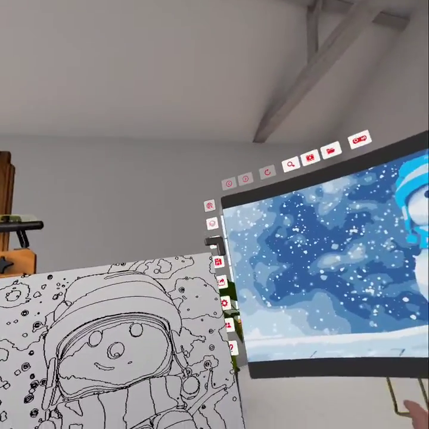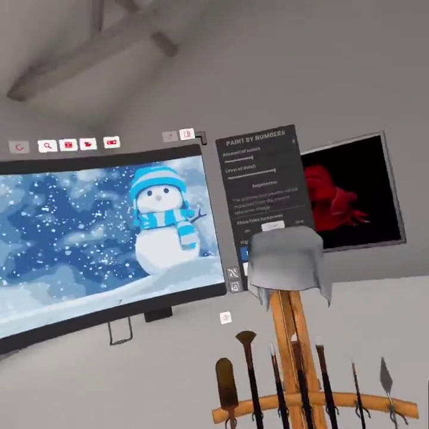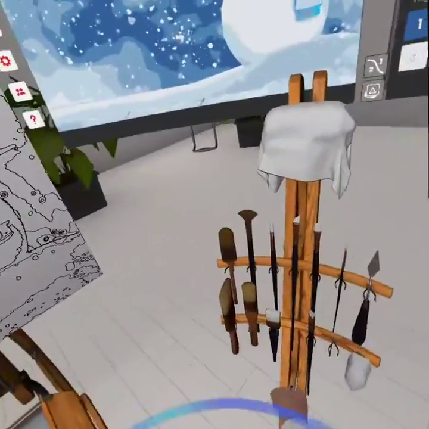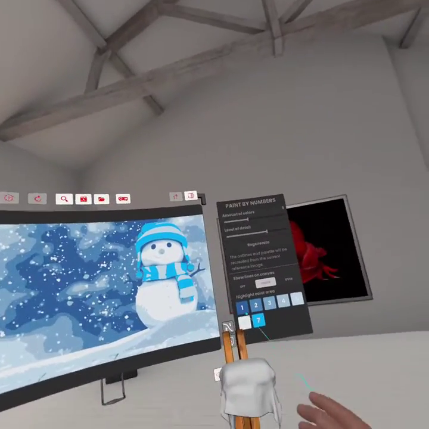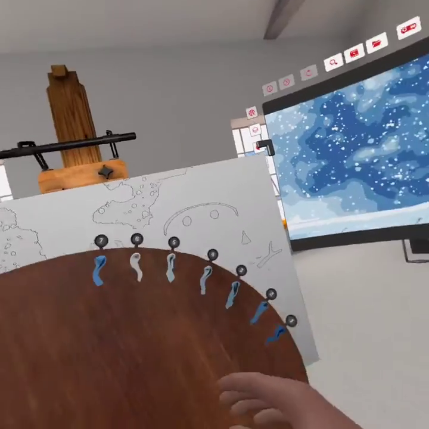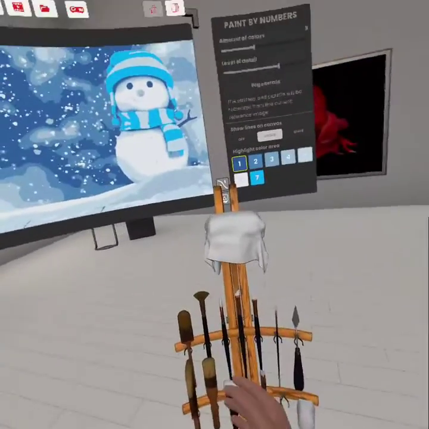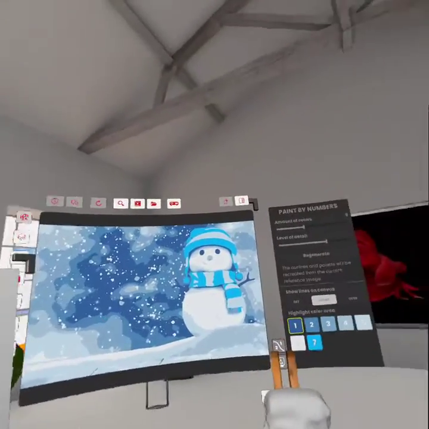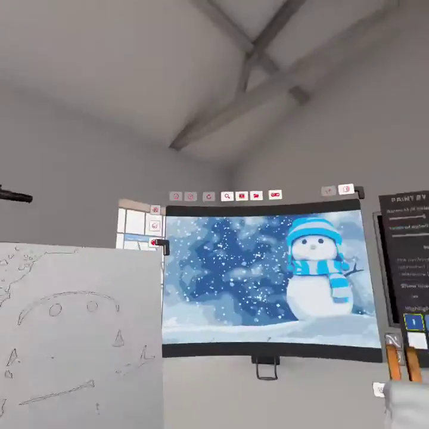I like this because for anybody who wants to learn to paint, but is intimidated by painting, can now use this as a little reference. So if I go to number 1, it only shows number 1. And that's pretty neat, right? So for anybody who's just starting out and they're like, I just want to do something simple.